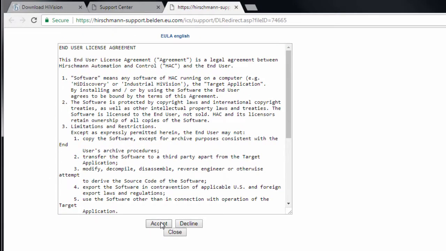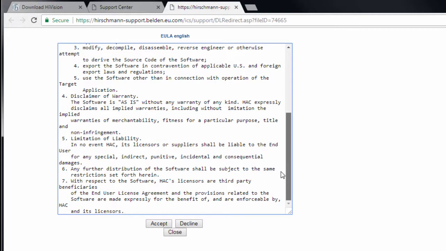This is the version for both 32-bit as well as 64-bit operating systems. So we have the end user license right here. We're going to go ahead and accept that. I've read this previously. And we're now going to go ahead with the download, and we will resume once this is done.